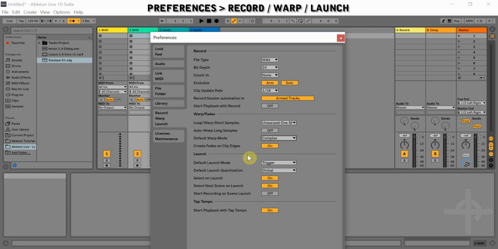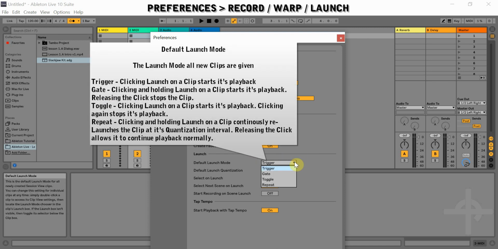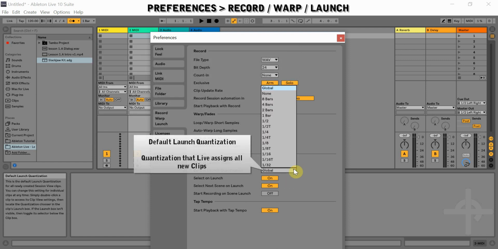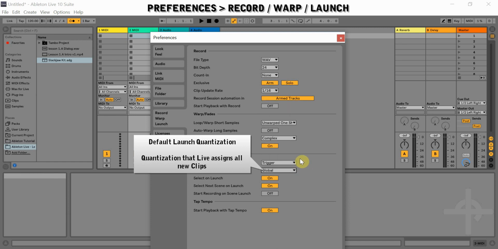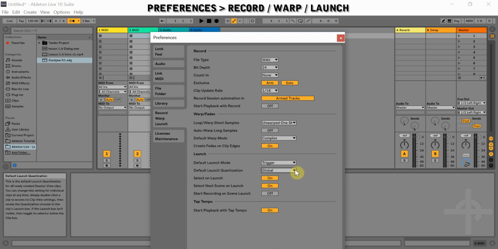The launch section just determines the way any new clip is set to launch. You have your different launch modes here and your default quantization here. Again, unless you know that you want to change these, you should leave it to trigger and global.